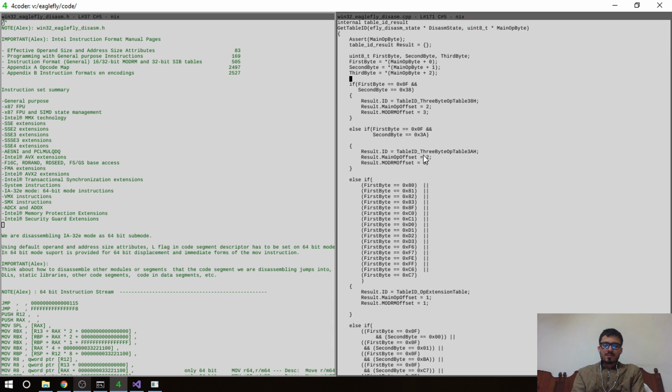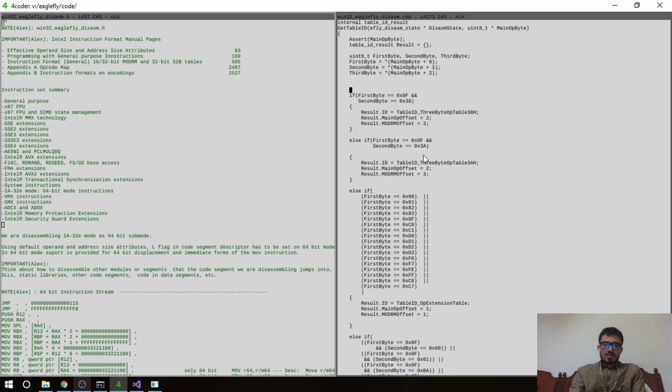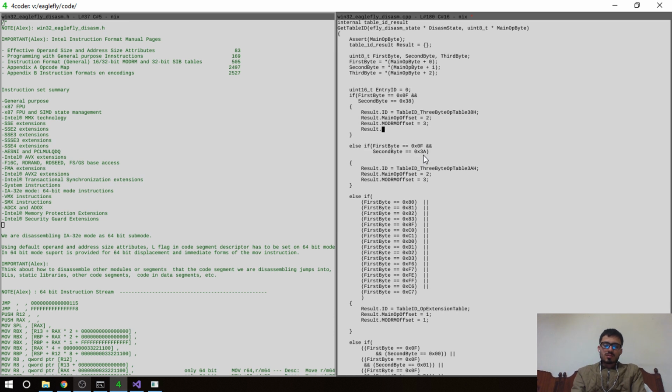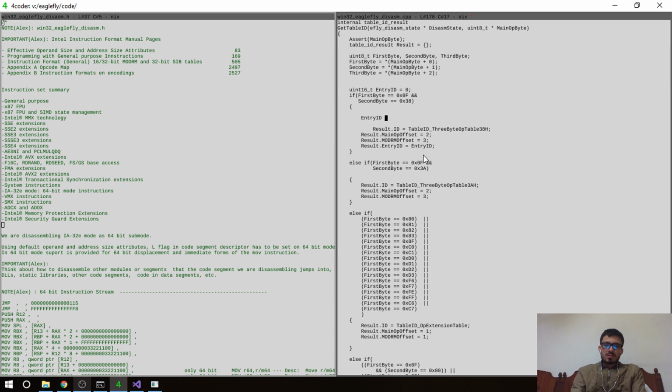So probably what I want to say is something like this: uint16 entry ID. I know it can be a uint32, but we're gonna keep it uint16, just to be sure that we know it's that size. For the first byte, we don't care about that because the resolution is just that case. So you just have to say result entry ID equal to, blah blah blah.